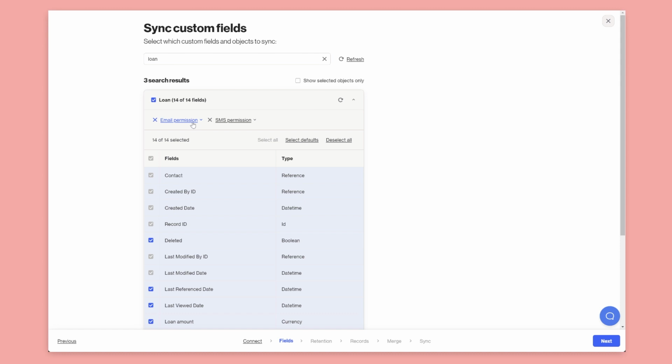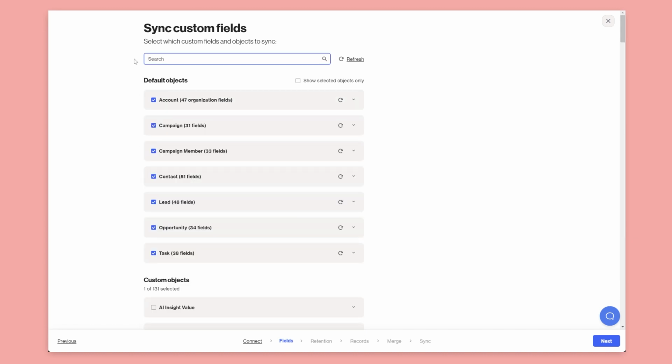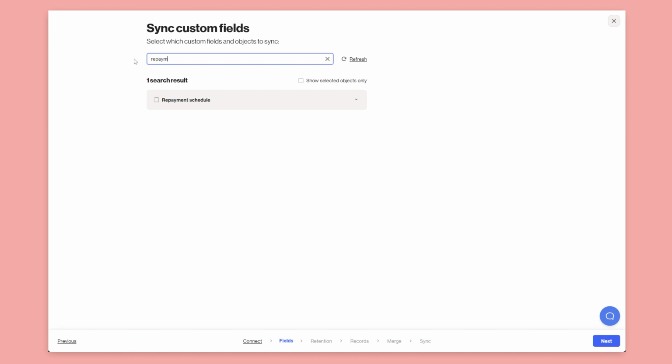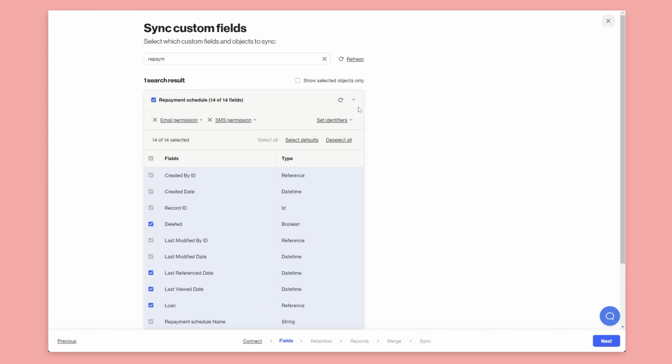You can also map a field directly off a custom object, or just any object, to permissions as well for email and SMS, which is a really handy feature. I'm looking for another table, which is called repayment schedule, and this is attached to the loan object. I thought I'd show you this example because it's super interesting. The repayment schedule is attached to the loan object, and the loan object is attached to a contact.